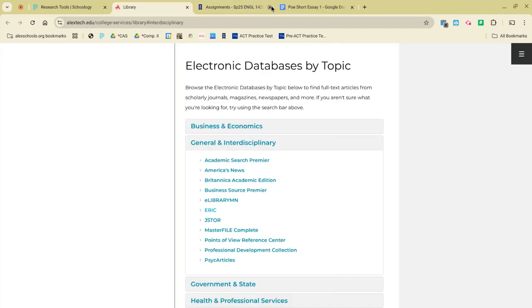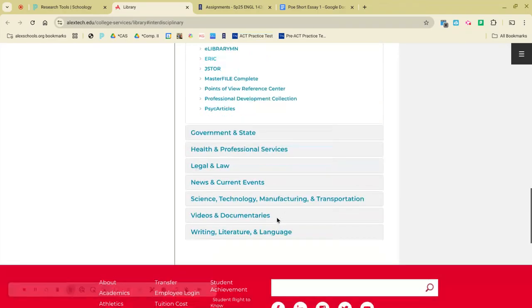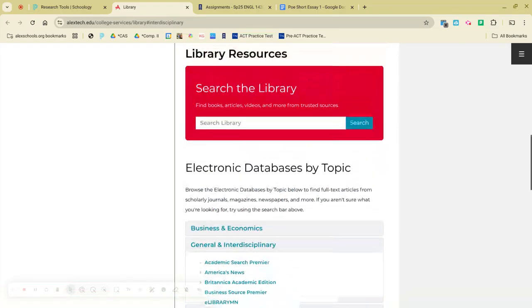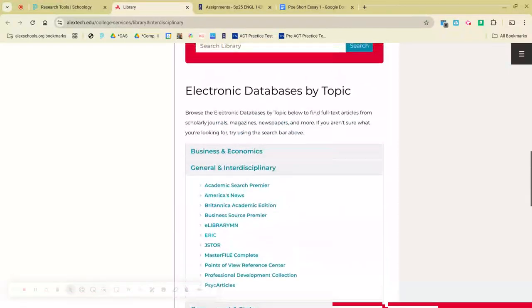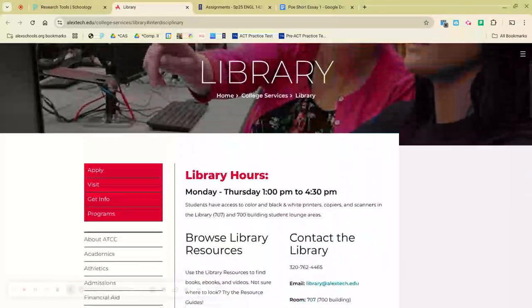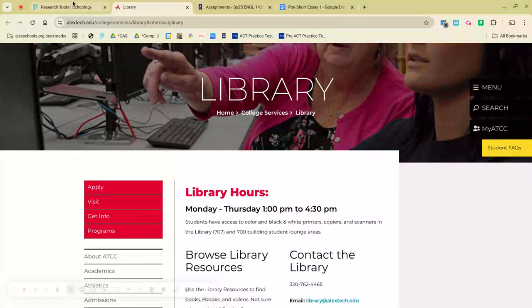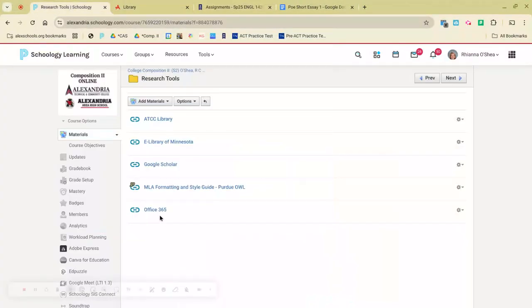So for this next essay, and for any research that you're going to do, you'll want to be able to access any or all of these. This is a huge benefit to being a college student. So that's the library. The last thing I want to show you is the Office 365. This is a little deceiving because it doesn't actually take you to Office 365.